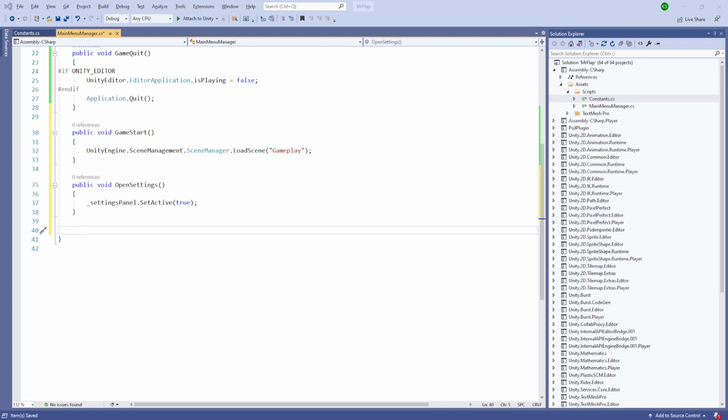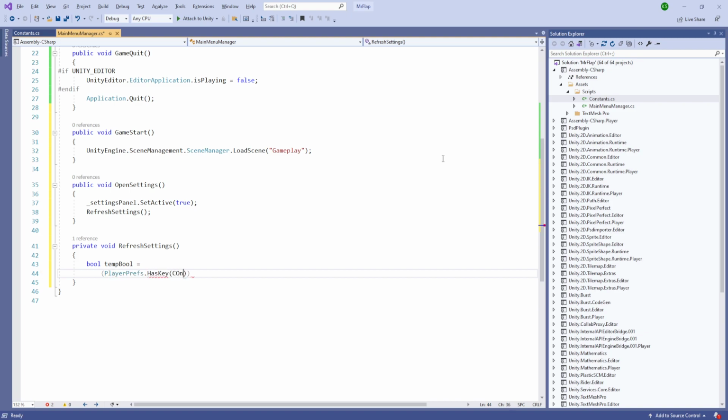And let's create a private void RefreshSettings, and it's going to set up the settings. So inside our RefreshSettings, what we are going to do is temp bool is going to be PlayerPrefs.HasKey, and we are going to get the Constants.Settings, and the first one, let's set up our music.